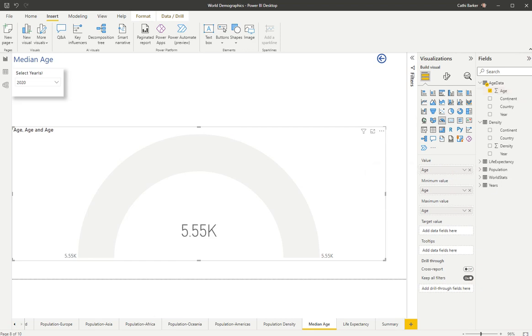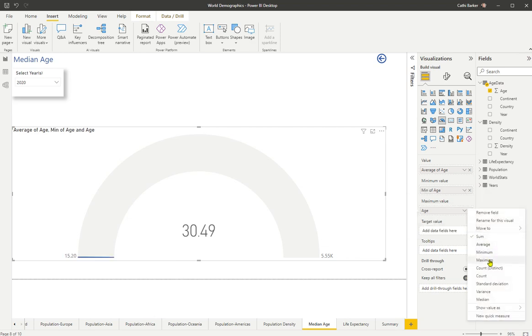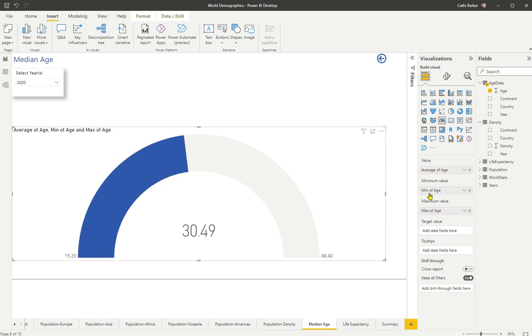Now from there, I'm going to click this drop down and change it from the default, which is sum, to average. So the average age. And then I'm also going to go to this option here and change this to min. And I'm going to go to this option here and change that to max. So I want to see the maximum age, the minimum age, and the average age. And that's showing here. The maximum age for this particular year, haven't said the continent yet, is 48.4 years old. The minimum is 15.2, and the average is 30.49.